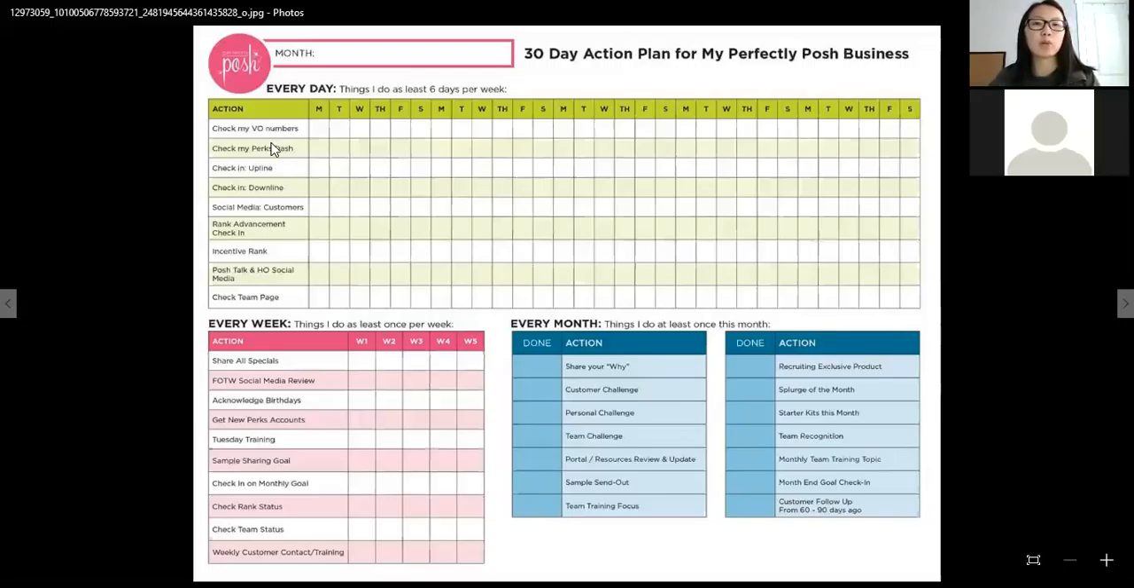Make sure you're checking your numbers so that you know how close you are to hitting your goals, and how close you are to your props if you are new, because in your virtual office at the very bottom of your summary, you will see your props deadlines.